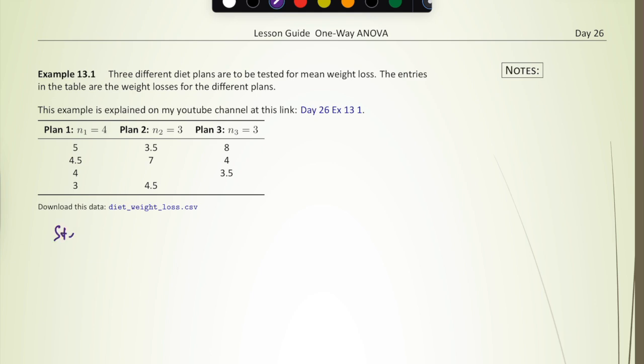So why don't we go ahead and start with step one. Let's say that the original claim is what? That, let's say we're being skeptical here and we're assuming that there is no change. All right, so you've got 3 different diet plans. They're tested for weight loss. The entries in the table are the weight losses for the different plans.